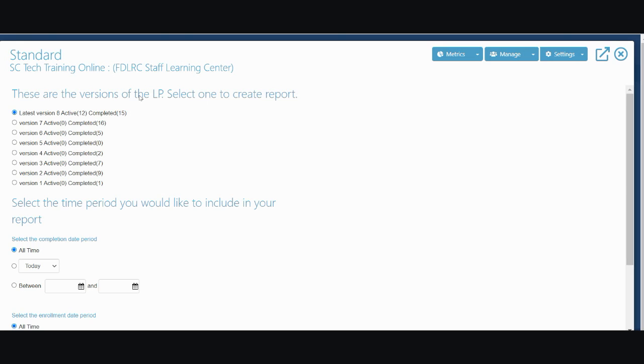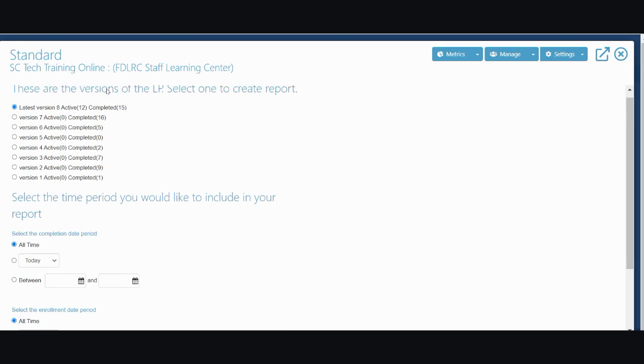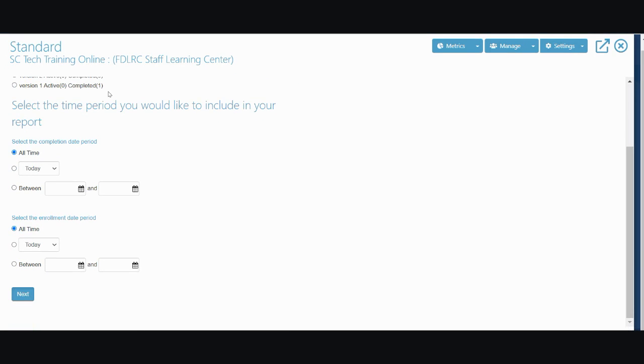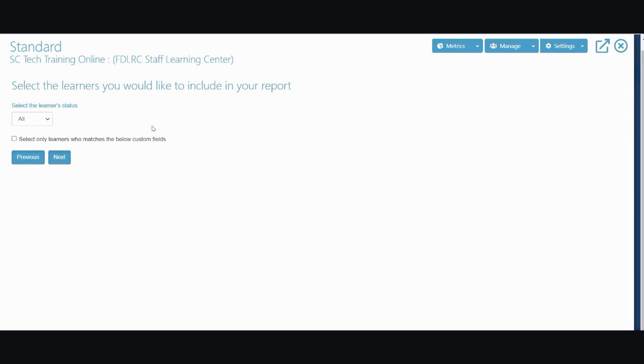And so we're going to create the latest one. There's been several versions of this, so I'm going to just pick the latest version. And I want it to give me everything, so all of the completions from the beginning of time. And I want to only show the active people, because the people that are no longer active, I'm not concerned if they completed it.